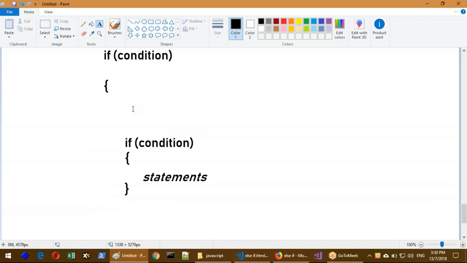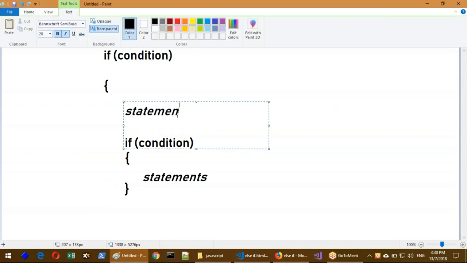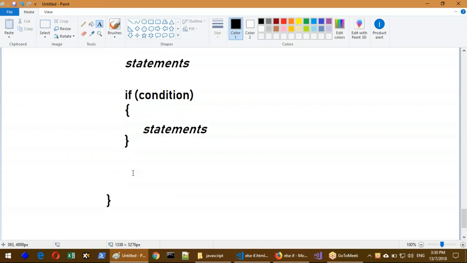Can we write statements here in this area? Yes, we can write. Can we write any statements here in this area? Yes.